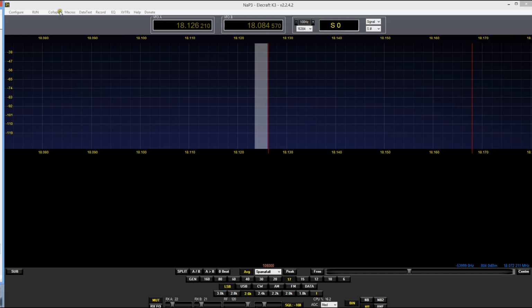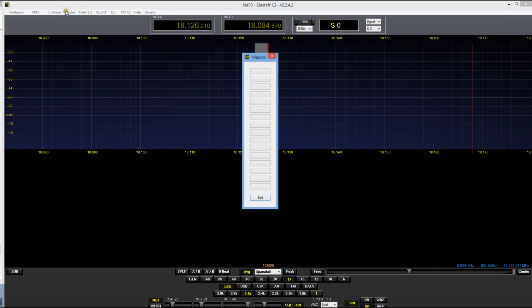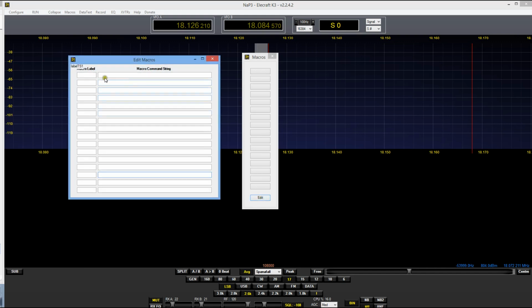There is a macro menu item that allows you to set up macro commands to your radio. And for example, you could enter a command string which would, for example, tune the radio to 14.072, put it into the data mode, and select PSK. And if that command string were in there, all you'd have to do is click on the corresponding button. The command string would be sent to the radio, and the radio would respond. I haven't taken the time to set up any macros.